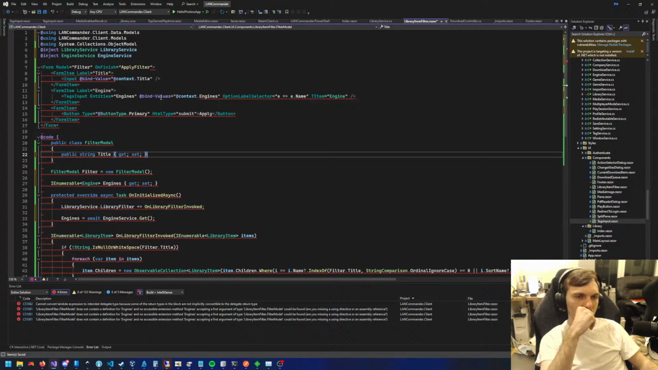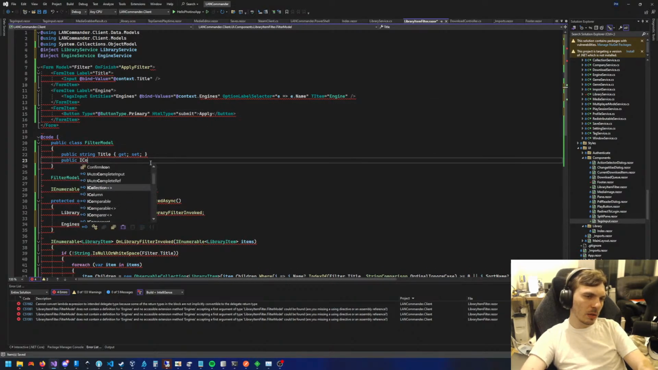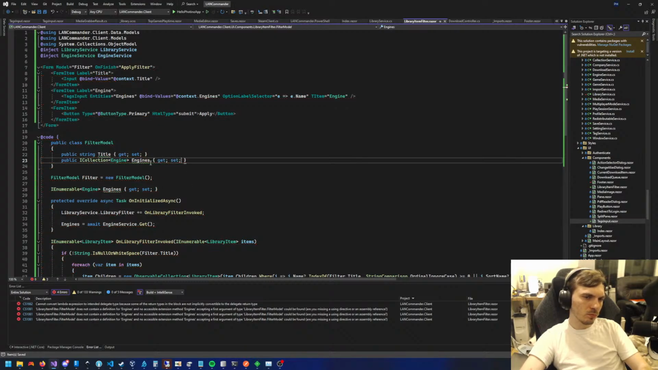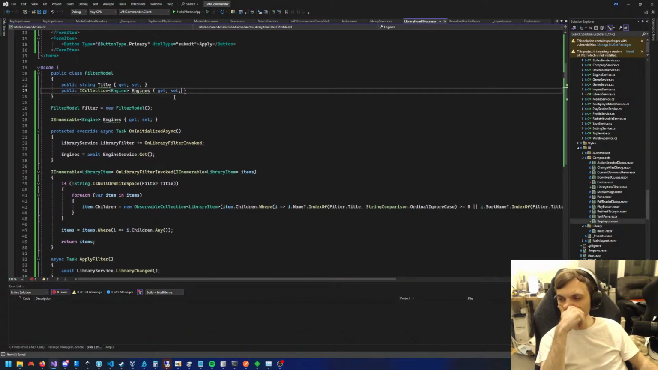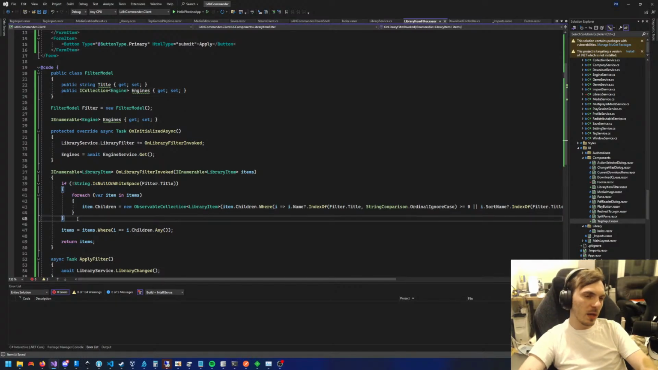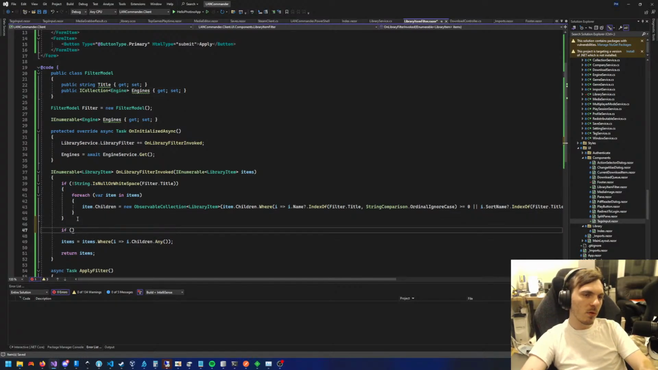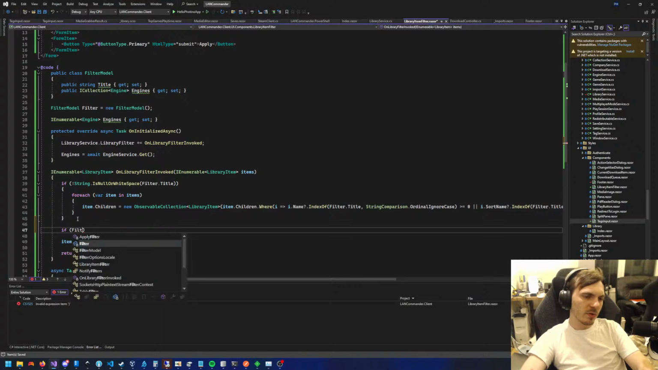What does this end up being? Public ICollection engines. Now that's all the red gone. Easy peasy. So then what we can do here is we can say if filter.engines any.